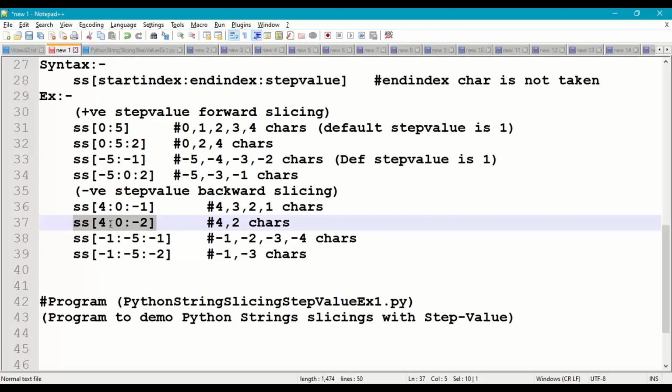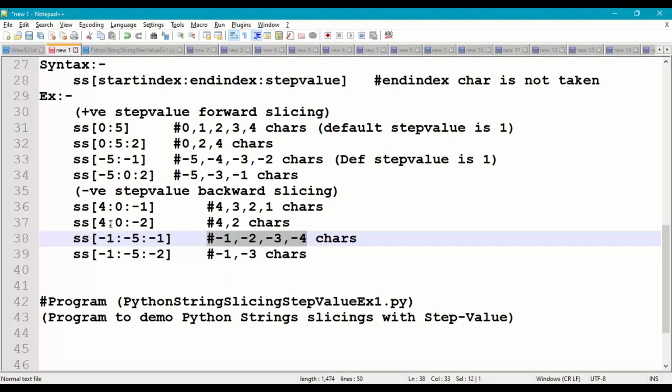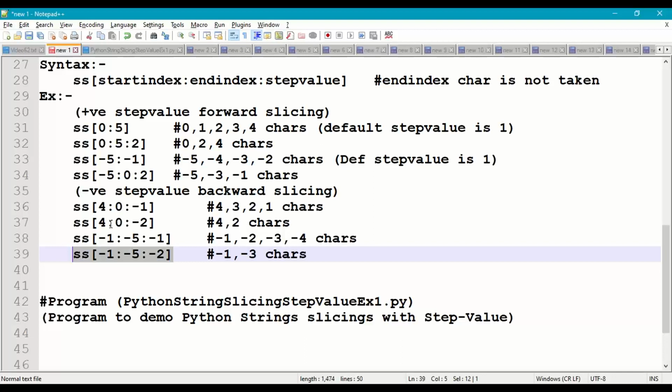Backward slicing. Okay, ss[-1:-5:-1]. The step value is -1, so it will take -1, -2, -3, -4. -5 is not included. Similarly, ss[-1:-5:-2]: the step value is -2, in the backward direction. So from -1 it will go to -3, and it will take only 2 characters. -5 is not included.